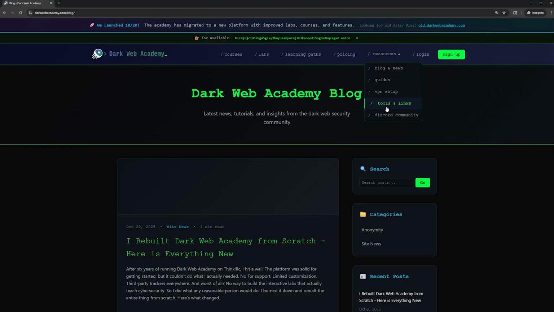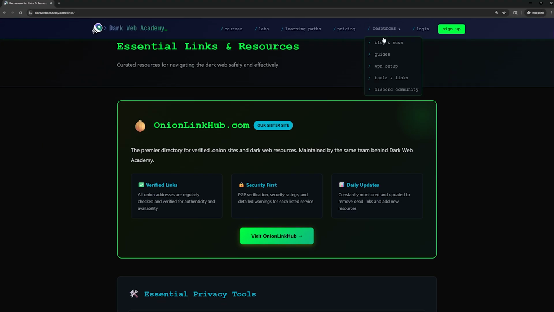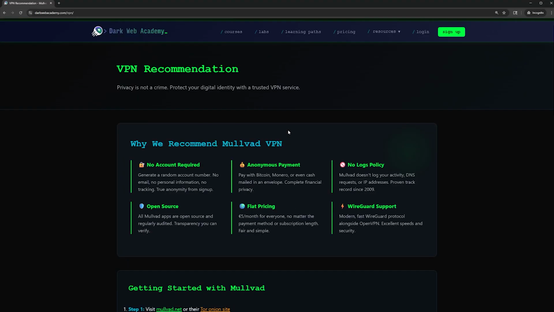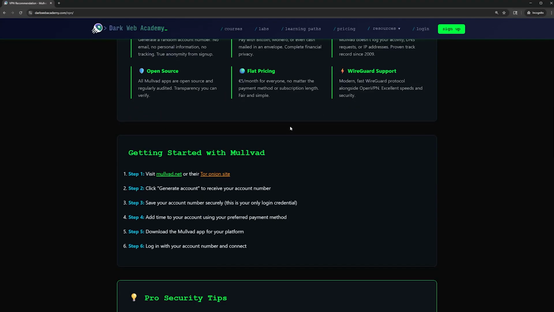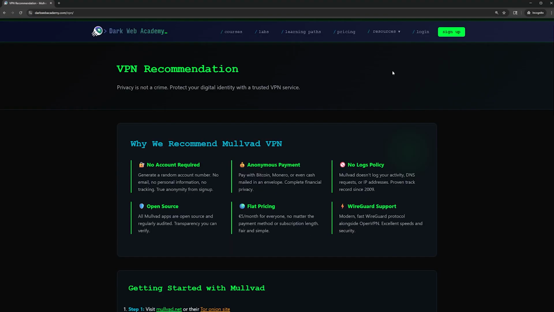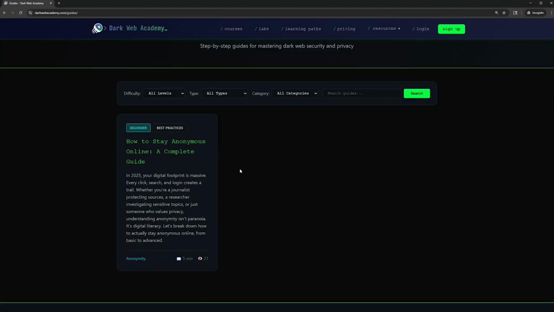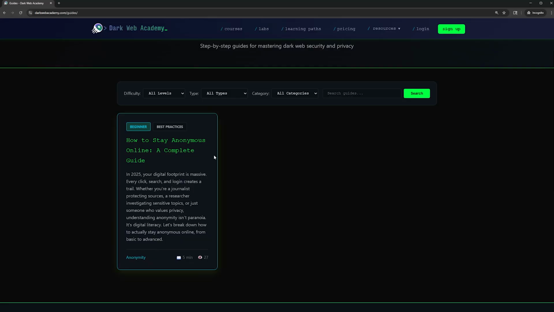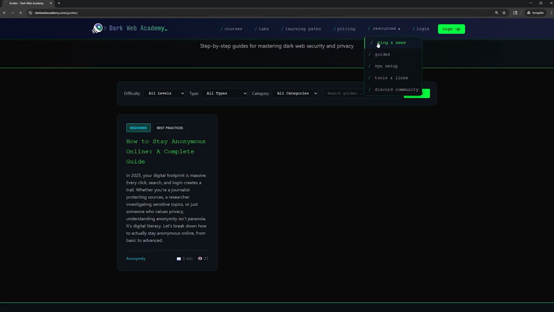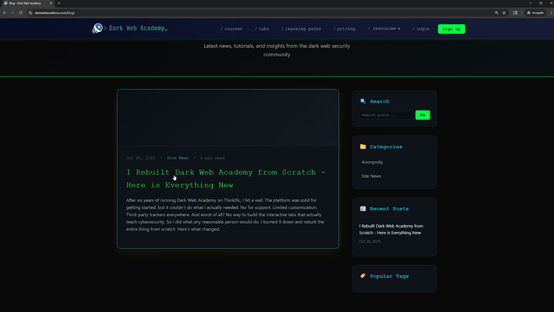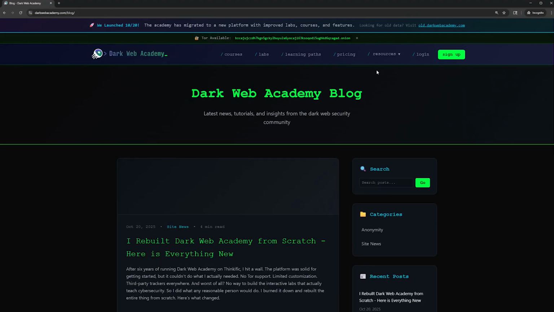If you're interested in tools and links, we have a page for that. We have a page for VPN information and how to set up a VPN. We recommend Mullvad, which is what this guide shows you. And then we'll have guides as well on here. These will mostly be linked to lessons, but if you ever want to go through here and just randomly read through guides, they'll start being published here. And then we have our blog as well, including the first post here, which is talking about why I rebuilt Dark Web Academy.